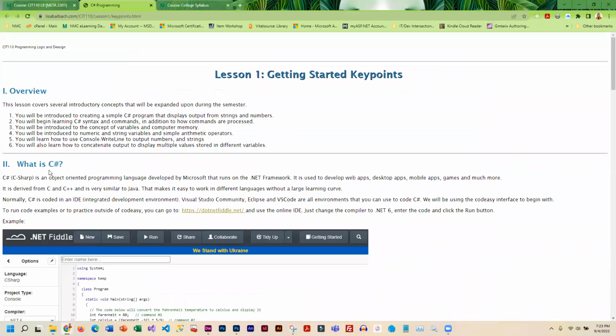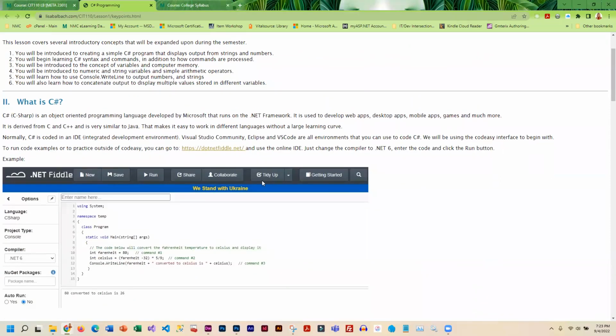The key points. I just finished these today. And it just extrapolates on what was in Code Easy. So it's just giving you a little bit more background. And for those of you that want to be able to practice outside of Code Easy without downloading additional software, you can go to .NET Fiddle.